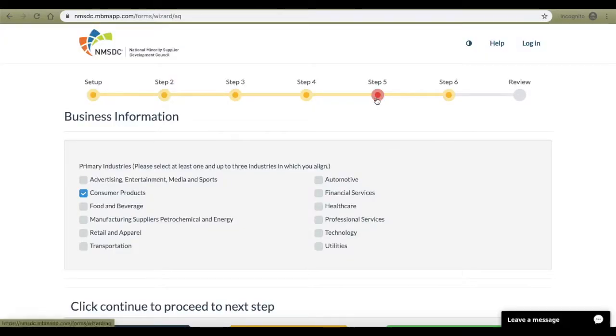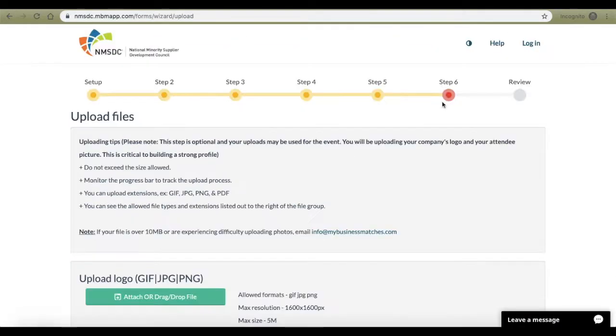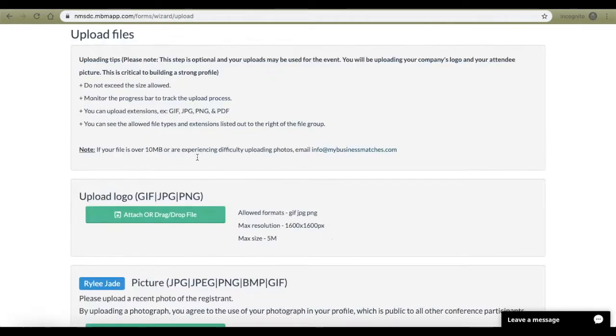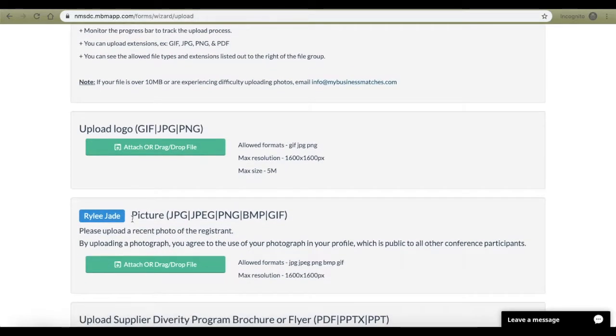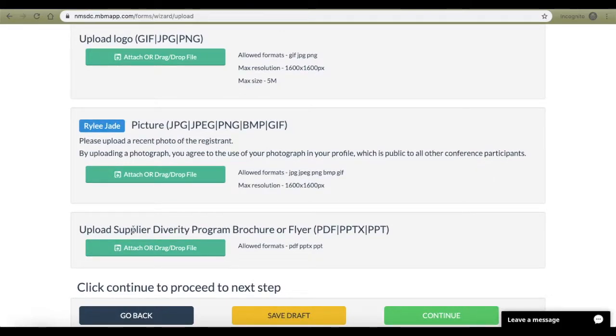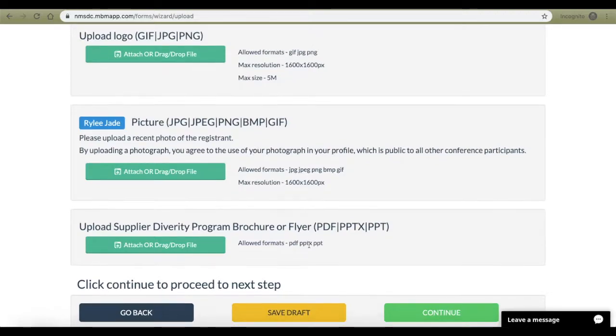Step 5 will allow you to select your business information. Here, you will need to specify your primary industries by selecting at least 1, but no more than 3 different industries. Step 6 will allow you to upload your files. You can upload your logo, picture of the attendee, or you can upload your Supplier Diversity Program brochure or flyer. For each of these sections, all of the allowed formats, max resolutions, and maximum size are clearly listed. To upload your file, simply click on the green buttons and you can select your picture from your computer.